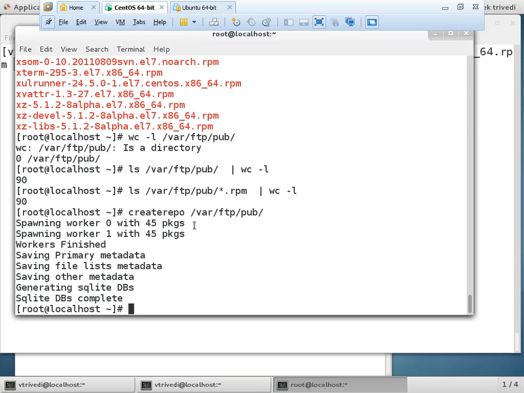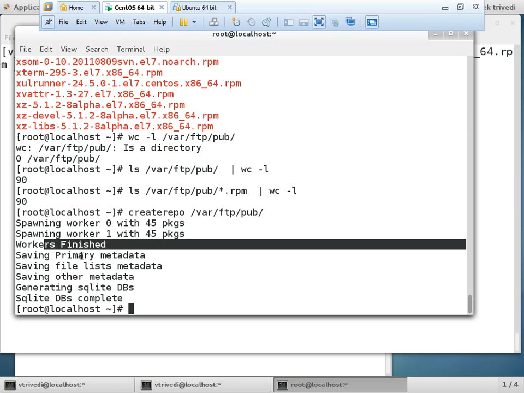Spawning worker 0 with 45 packages, worker 1 with 45 packages, workers are finished, saving primary metadata, saving file list metadata, saving other metadata, generating SQLite databases, and then SQLite databases complete. So what it did is, it scanned each and every file to see which depends upon someone else. Each and every .rpm has this information in it, that it depends upon X, or it depends upon Y, or it doesn't depend upon anybody. That whole information is there inside the RPM file.